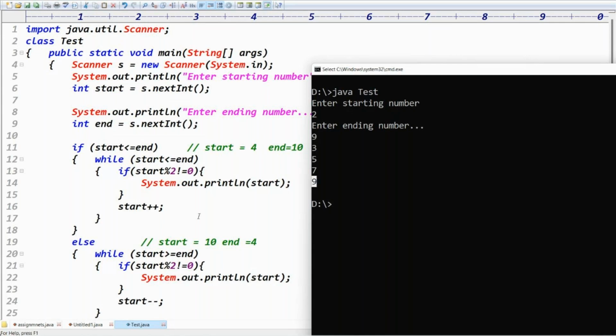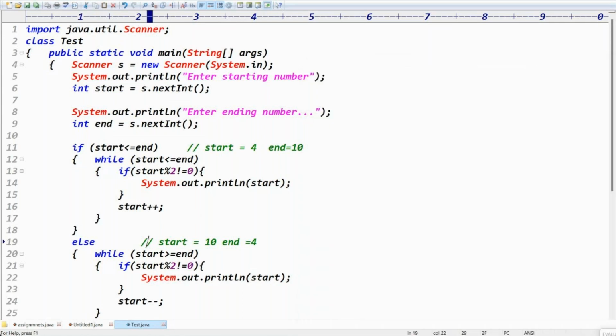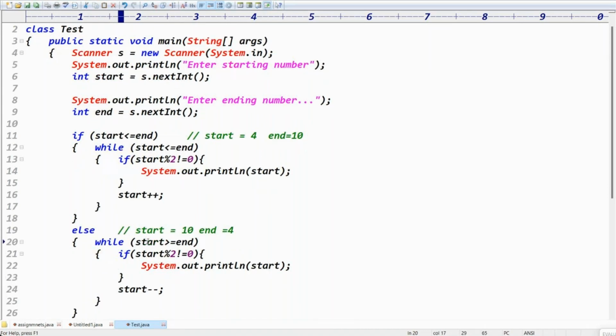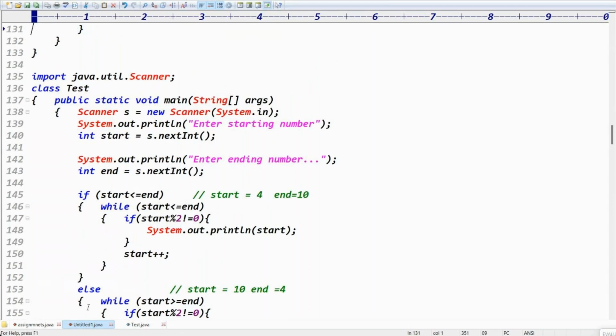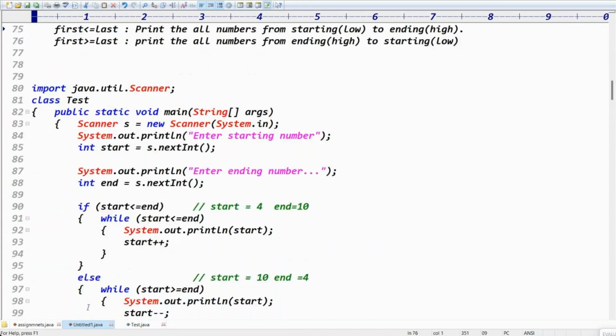I think you got the clarity, right? What I'm talking. Guys, yes or no? Getting the clarity or not? Yes, guys, that is the information. So I think you understood: starting number given, ending number given, printing all numbers between, printing even numbers, printing odd numbers, printing lower to higher, printing higher to lower also. These are all the possible cases, guys.